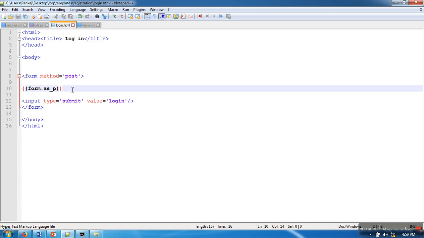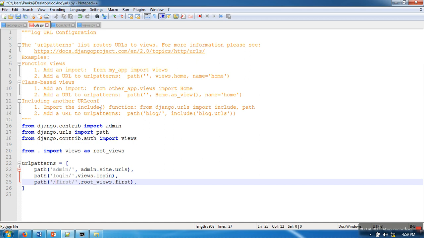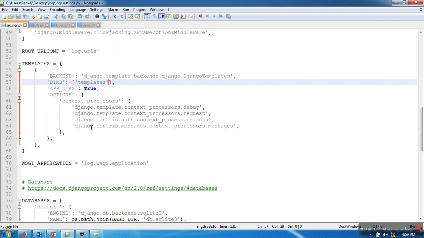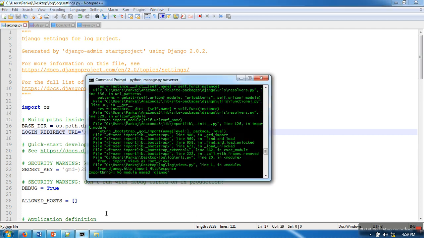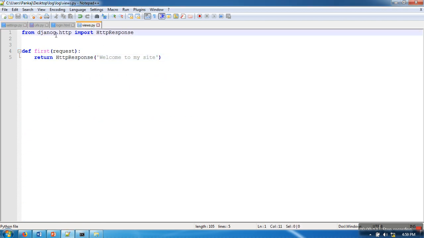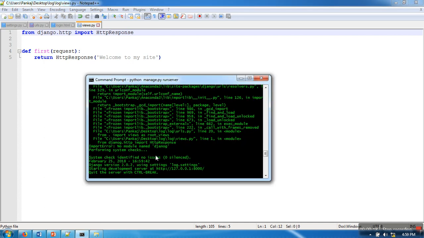So this function will be called, and what this function will do, it simply prints welcome to my site on the screen. Okay, now go in the settings file, and here also you need to write LOGIN_REDIRECT_URL. It means where you want to redirect once a login is successful. So if a login is successful, we will be redirected to first. Okay, now the thing is that there is one error. Where is the error? Okay, now let's see if there is any error or not. Okay, now there is no error.